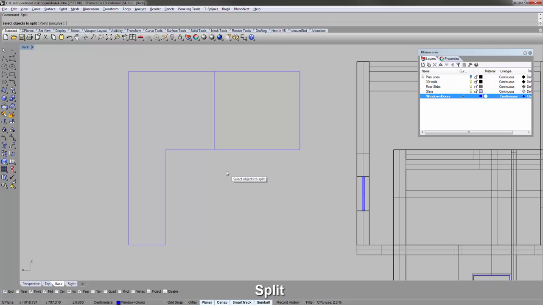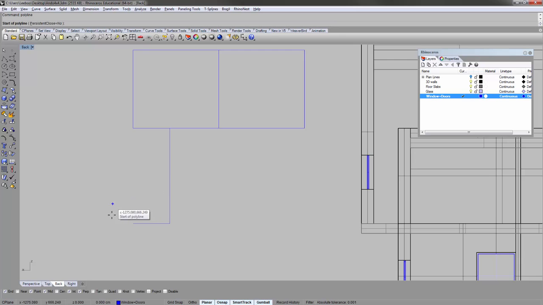I'll use the split command: select object to split, which is these two, enter, select cutting objects, this middle one, and it cuts this into two. I'll join these, extend this so it goes over there, trim this off, and use my line tool to draw another segment there, so I have four sides here, so one, two. That's what you're trying to do. Line, same thing. Okay, one, two, three.